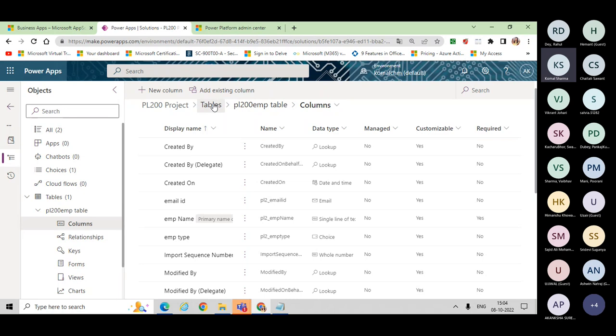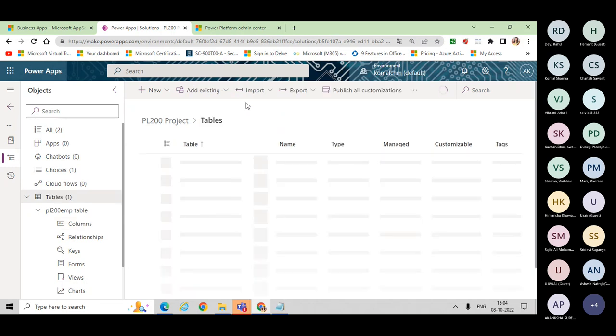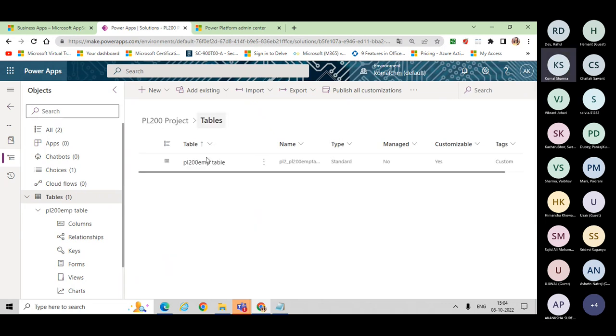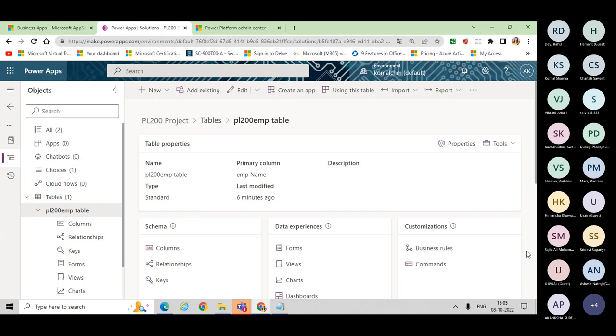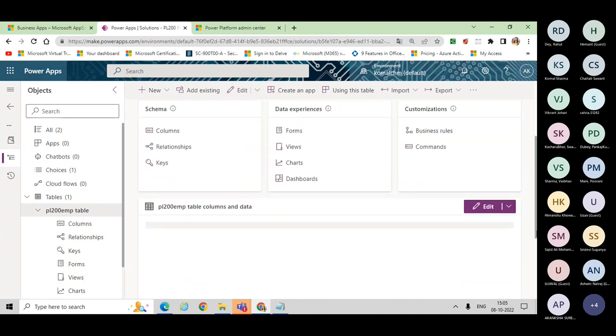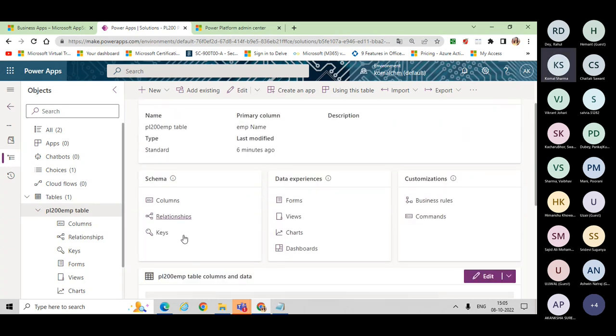So now I will be going back to my table. For example, my table is ready. We can start building an app, or model app, with our table itself. So for that, if I go back to this table, this is the metadata for my table, where you can see the schema, the columns, relationships, keys, and all. And this is the data experience.